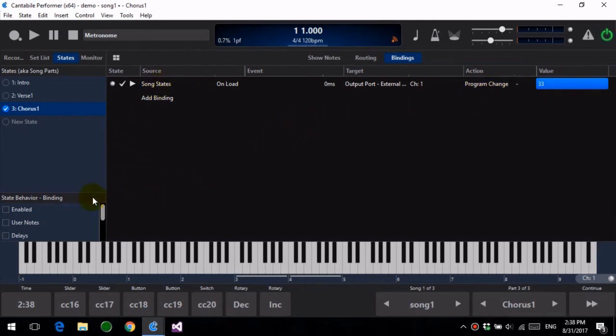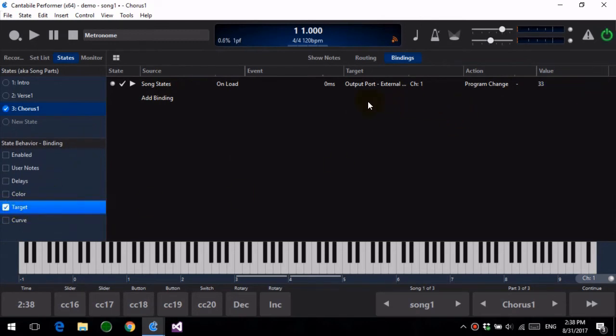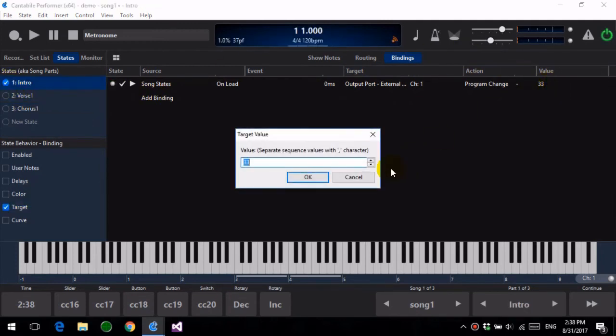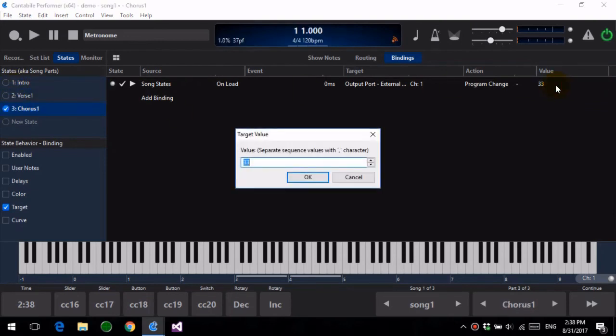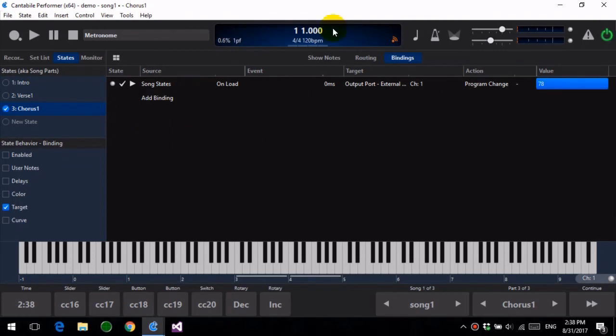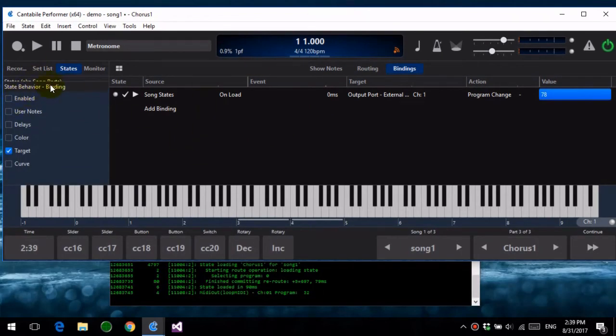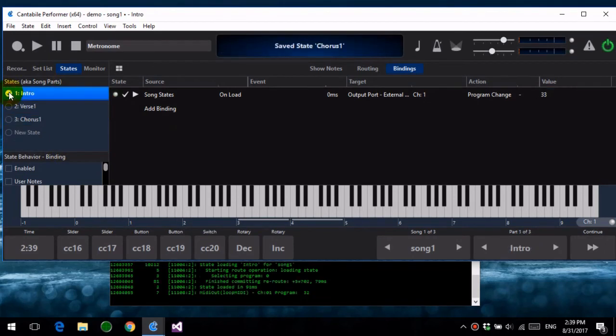So if we look at the state behaviors for this binding and we turn on target, what that means is this binding will get a separate set of values on this right-hand side for each state. So what I can do is go back to the intro. I can say, right, the intro we want program 33. On verse 1 we want program 45. And on the chorus we want program 78, for example. And you can see that as I switch through these states now, those various program changes will be getting sent out. So there's our 33, there's the 45, and there's the 77.